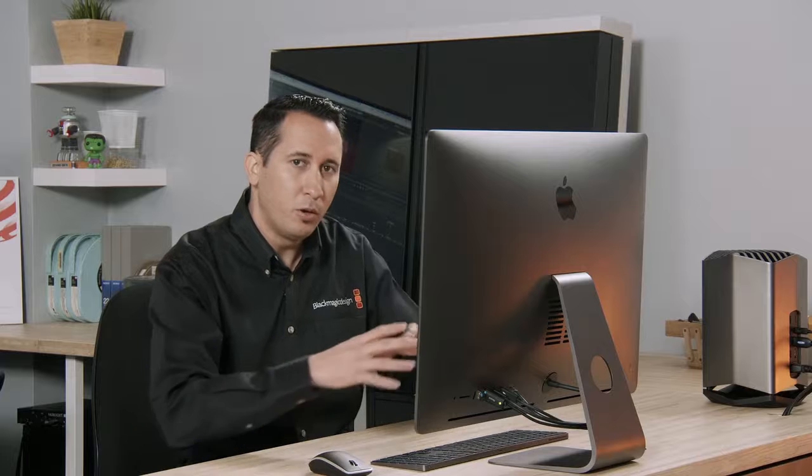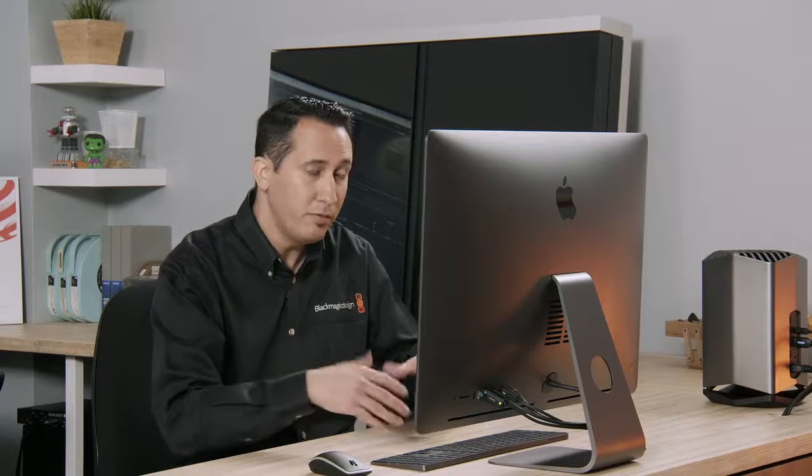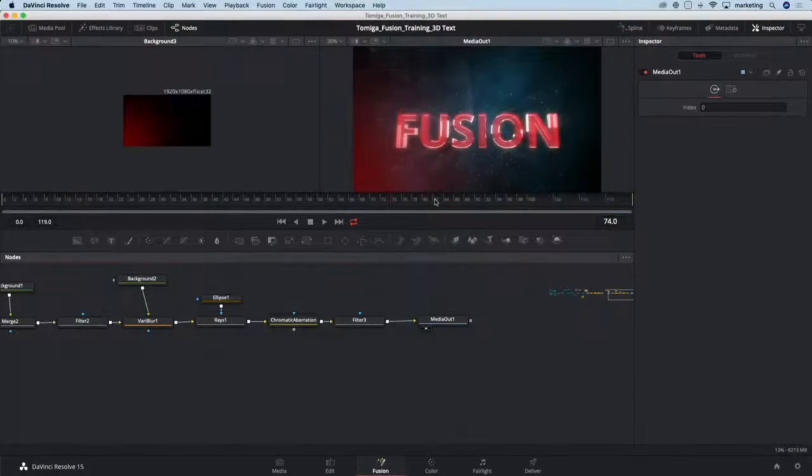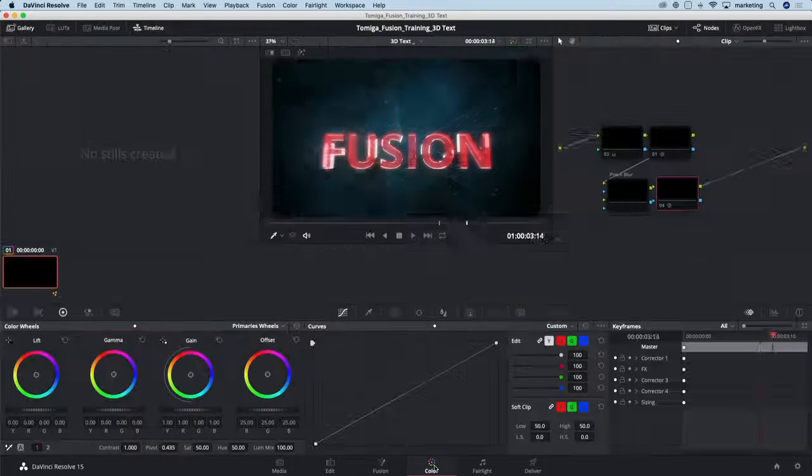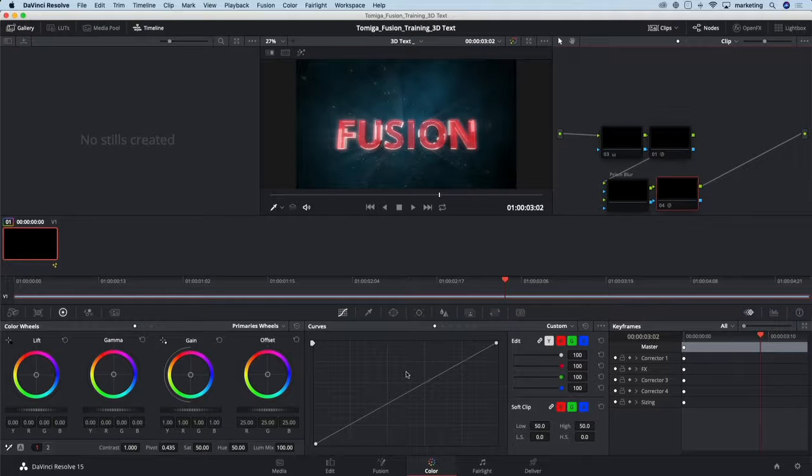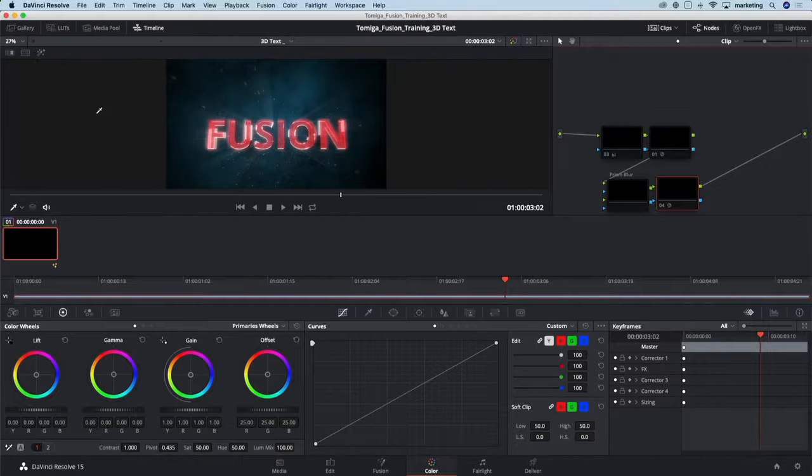But before we do that, I want to talk about really the whole dimension of Resolve, right? We're in Fusion, but there's so many other parts of Resolve that really brings it all home together. So let's jump into the color page. I'm going to go to the color page, and right away, it's available for us. Our animation is available for us here in the color page.